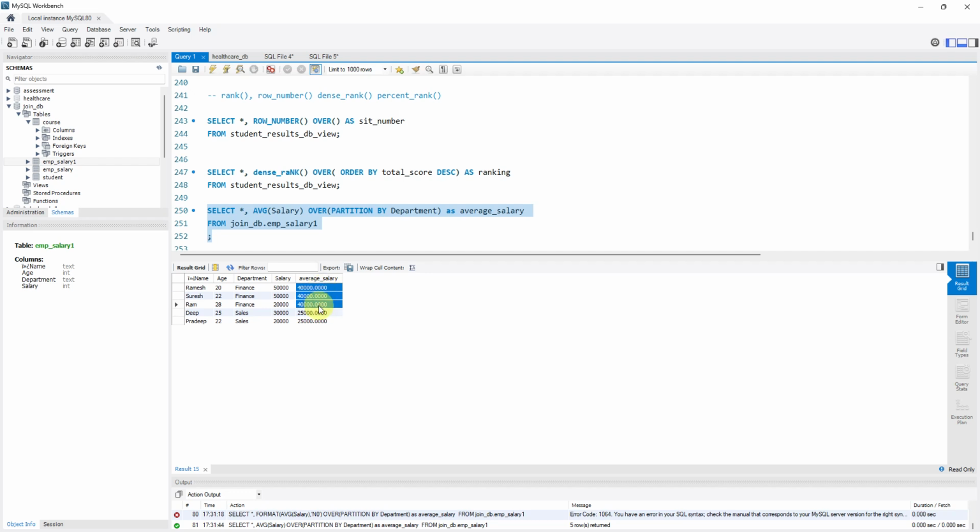But you can actually see the 40,000 here, which is the average salary for finance department, because this is 50,000, 50,000, this is 20,000. So it will be 120,000 divided by 3, which is 40,000. And you can see different average salary for different departments. Does that make sense?